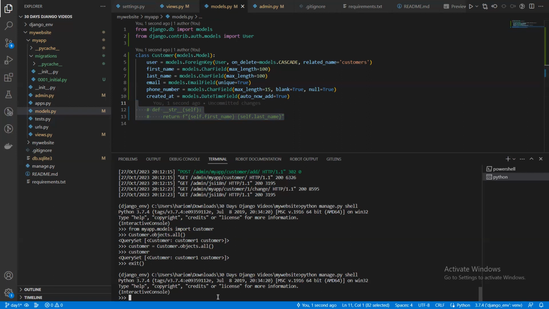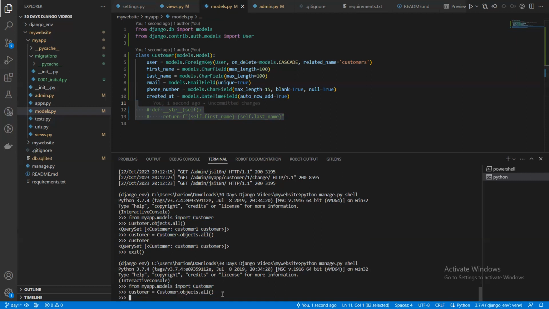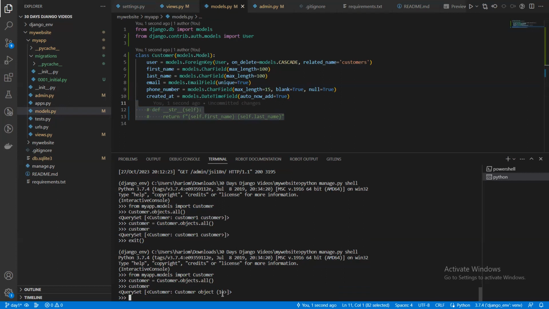Let me copy this command again and run this. Then Customer.objects.all, and now I will print customer. You can see Customer object one. So you will not be able to identify which user you are getting, because it will just give you object one, object two, object three like this. It will not be human readable.